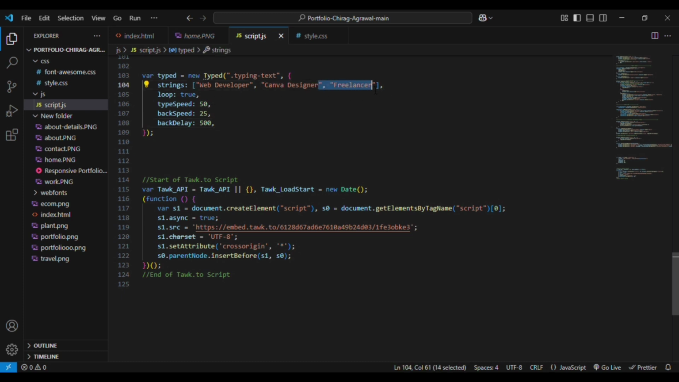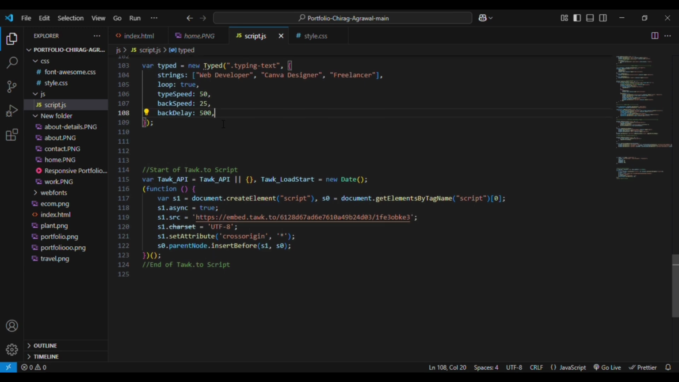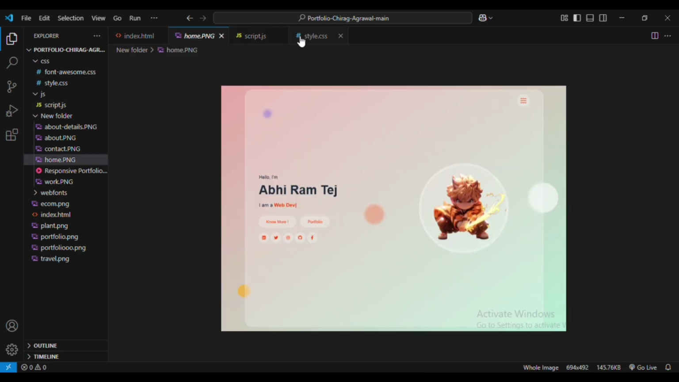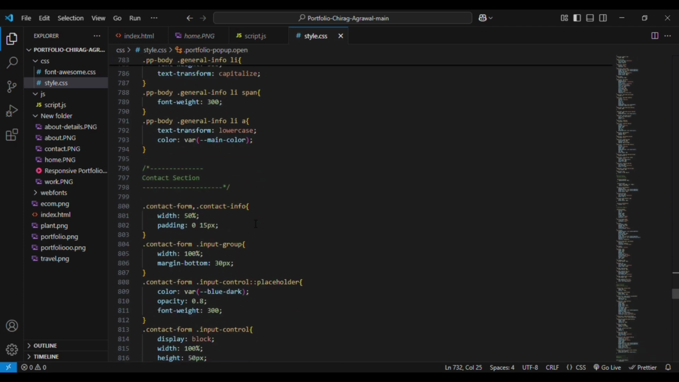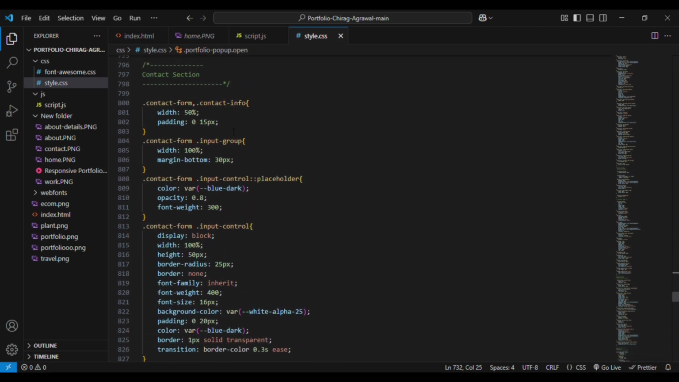These three values will be repeated one after another because we have created an infinite loop here, and typing speed and back speed is given, and for each delay we are giving 500 milliseconds, which is done by using the Typed.js that we have used in this project. Then we can go to the next section, the copy is over. Then we can go to the contact me section.